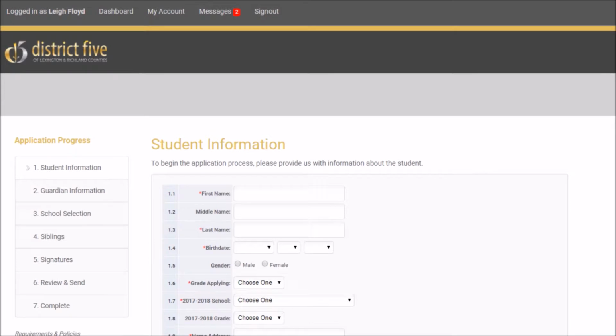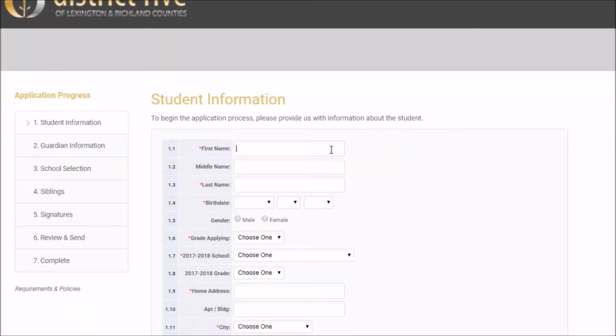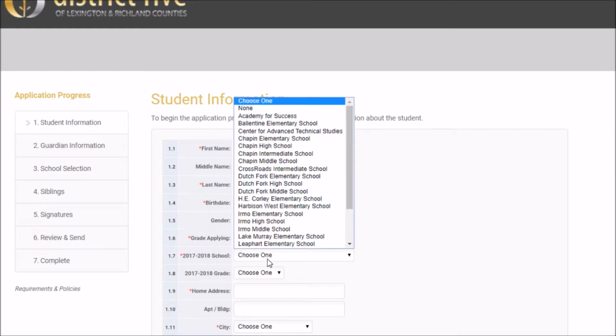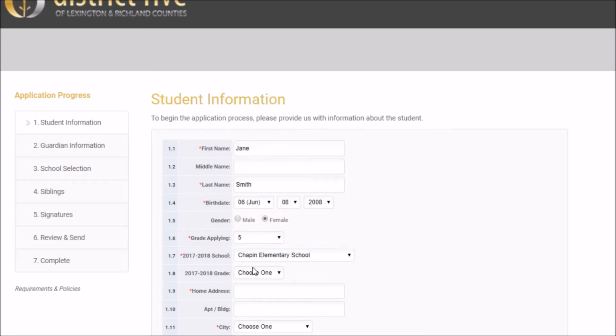On the next screen, we'll begin entering student information. Make sure you enter your student's birth date accurately, the grade that they're applying to, the grade that they're currently in, and your address.